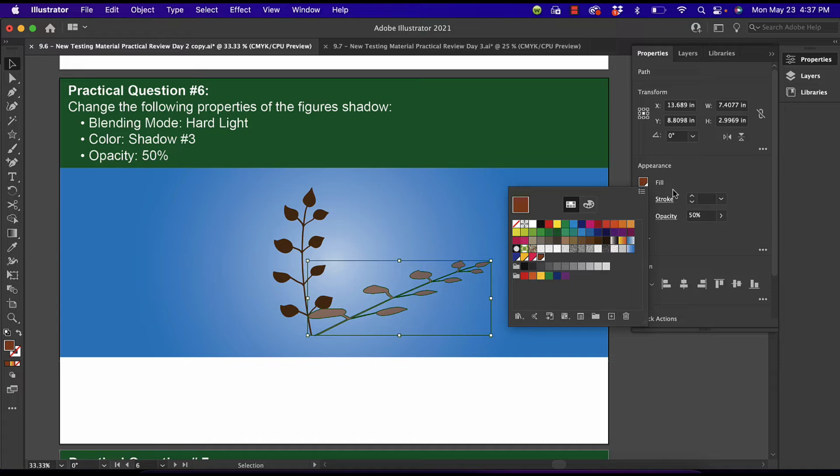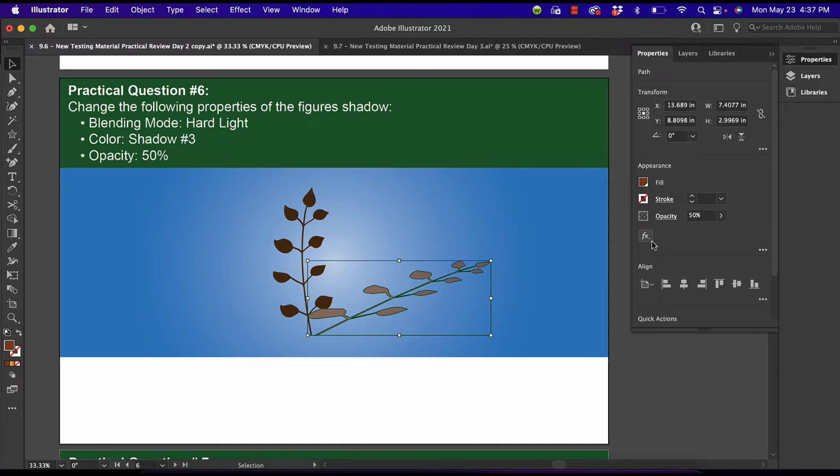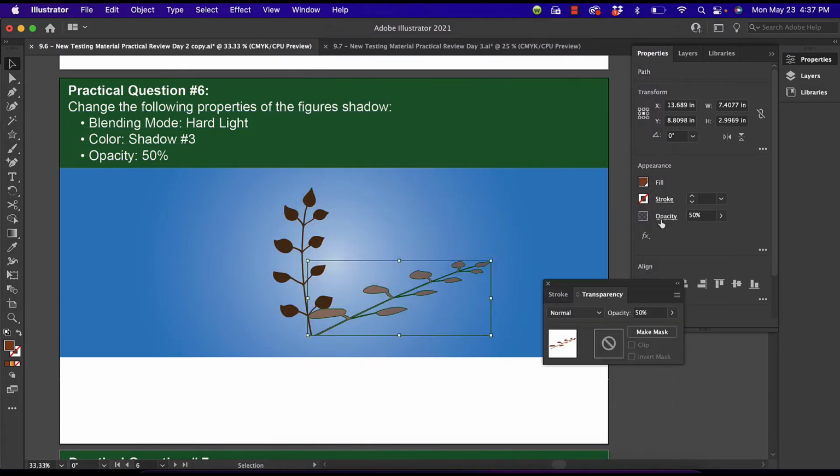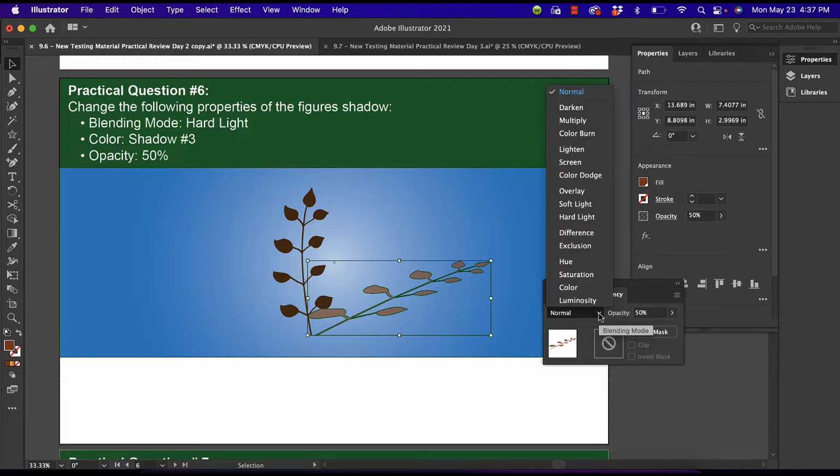But then it says to change the blending mode to hard light. Blending mode is how one layer interacts with another one. You can pull this up by going to window transparency or clicking on the opacity button. If you click where it says normal, you should be able to choose hard light.